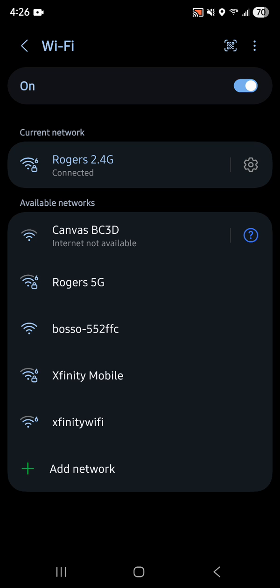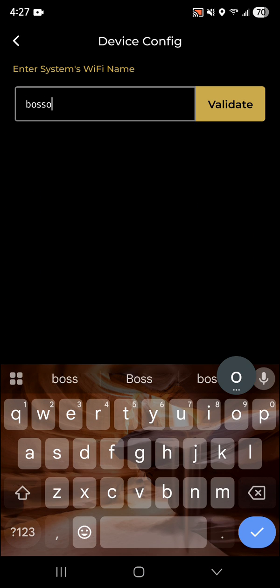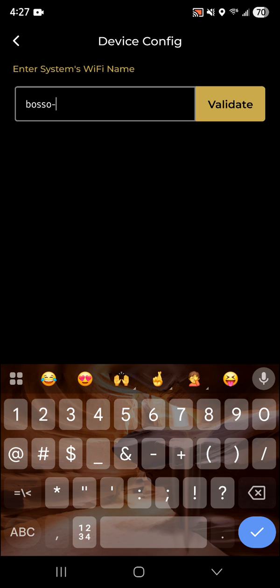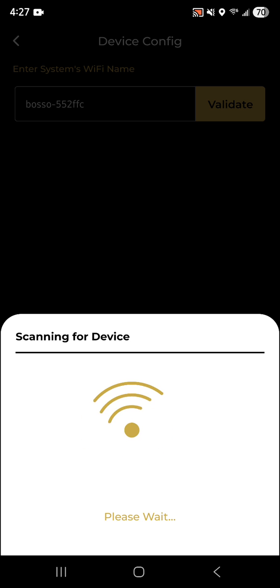I see my Bosso. It is Bosso-552 Frank Charlie. So that is what I'm going to input into here. It is all lowercase. And then I'm going to hit validate. And it's going to say scanning for device. Please wait.